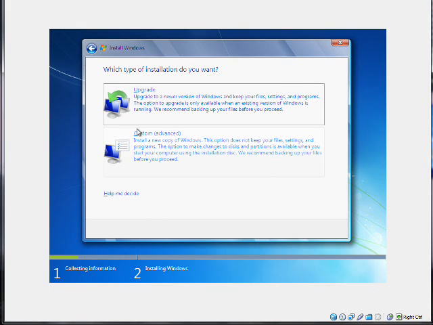Next. Now, if you have a version of Windows Vista, like Windows Vista Home Basic or Home Premium, you can upgrade to Windows 7 Home Premium. Windows 7 Business can upgrade to Windows 7 Professional. Windows Vista Ultimate can upgrade to Windows 7 Ultimate. If you have that, fine, but I'm in a virtual machine, so I'm going to go to Custom.